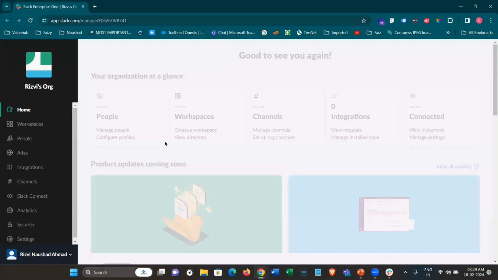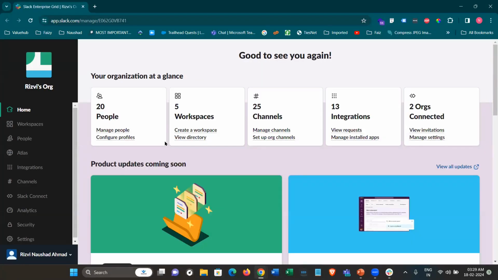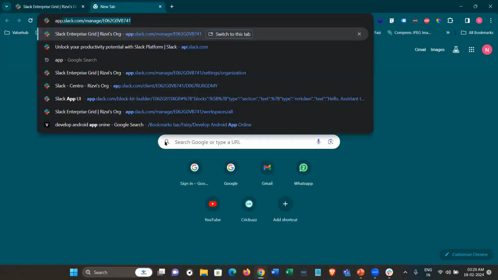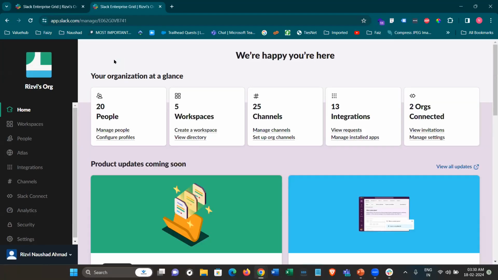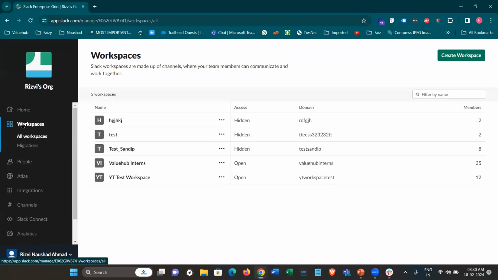Alternatively, if you know the URL of your org, you can directly go to the org settings page by entering the URL. Let me show that as well. Open a new tab, type the URL of your org and press enter. This is how you can go to your org settings. We will click on the workspace section, and over here we can see the create workspace button.